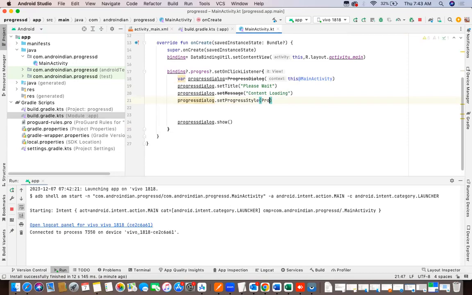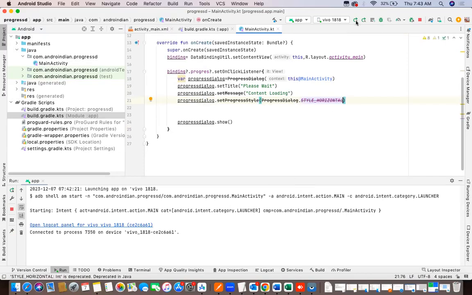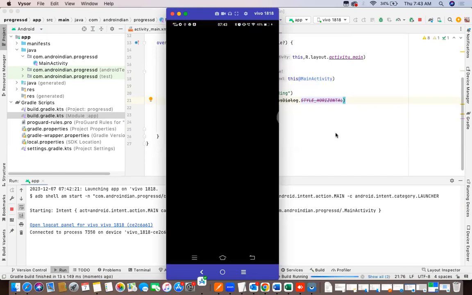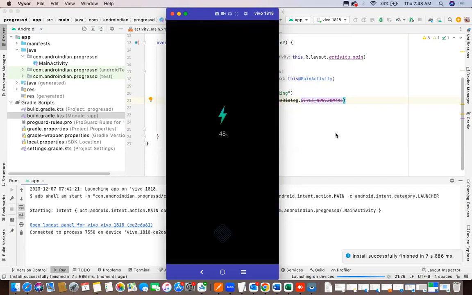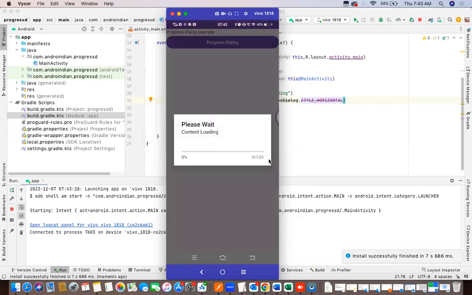Without applying the progress dialog style, it will come as a spinner. If you want to set horizontal, you can set the horizontal like here. See, now it will come horizontal. Now it is installing. We'll see here now. Now it is showing like this.